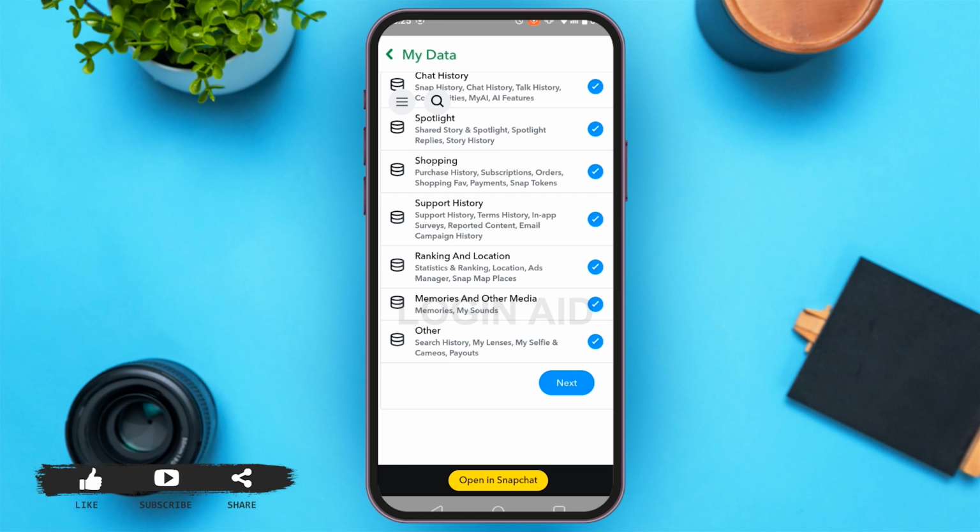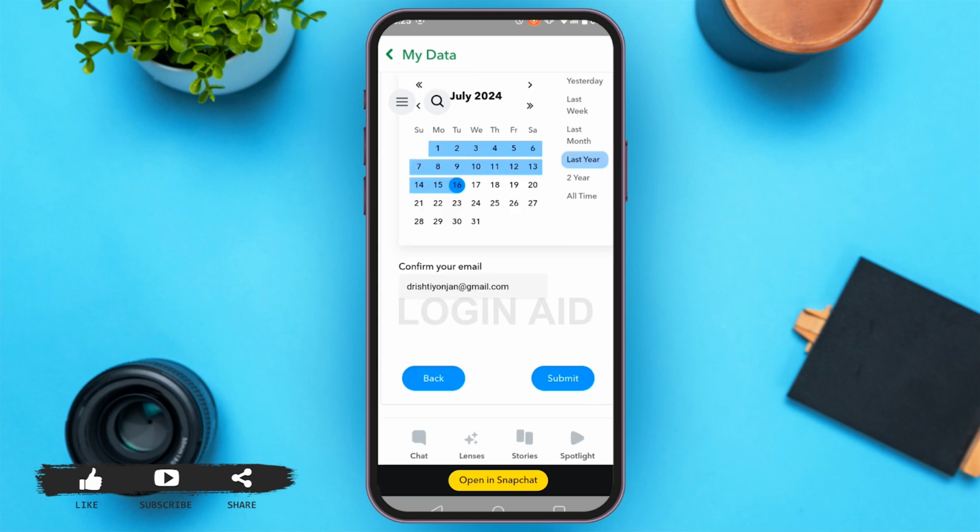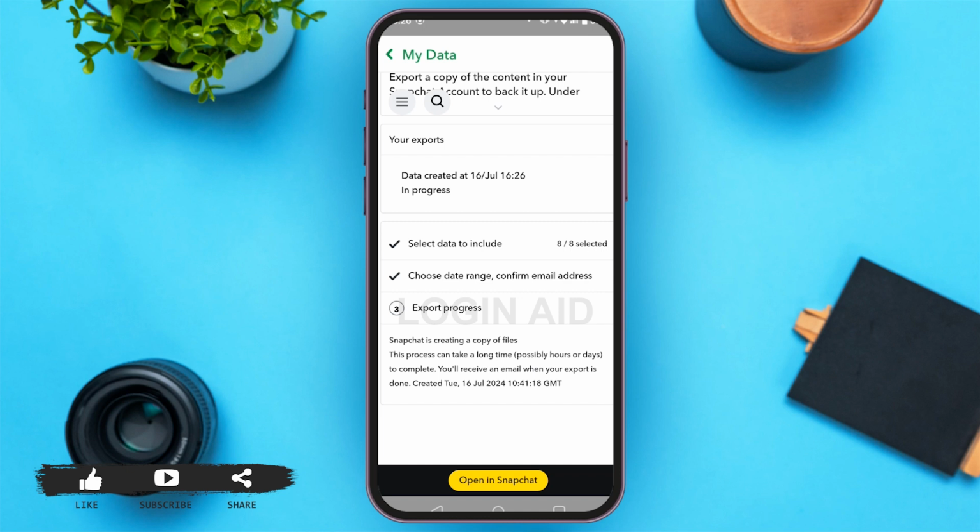Now all you have to do is tap on the next button that is at the corner. Now you will have to choose the date. You can back up from last week, last month or last year. Now tap on the submit button that is at the bottom. Now all your data will be backed up. So that's how you check backup on Snapchat.